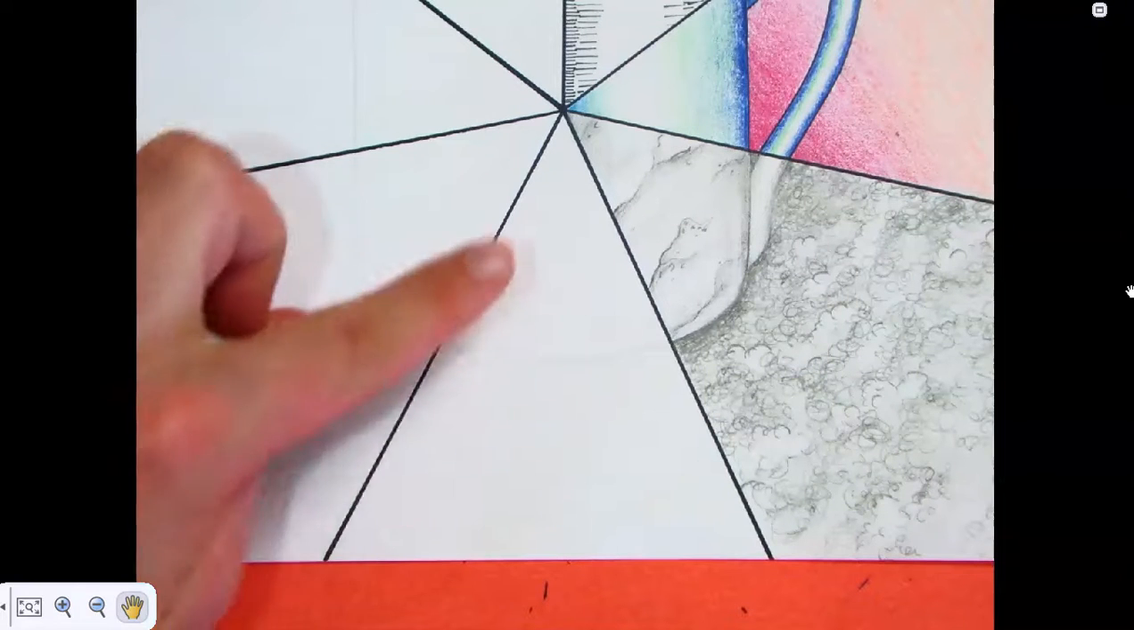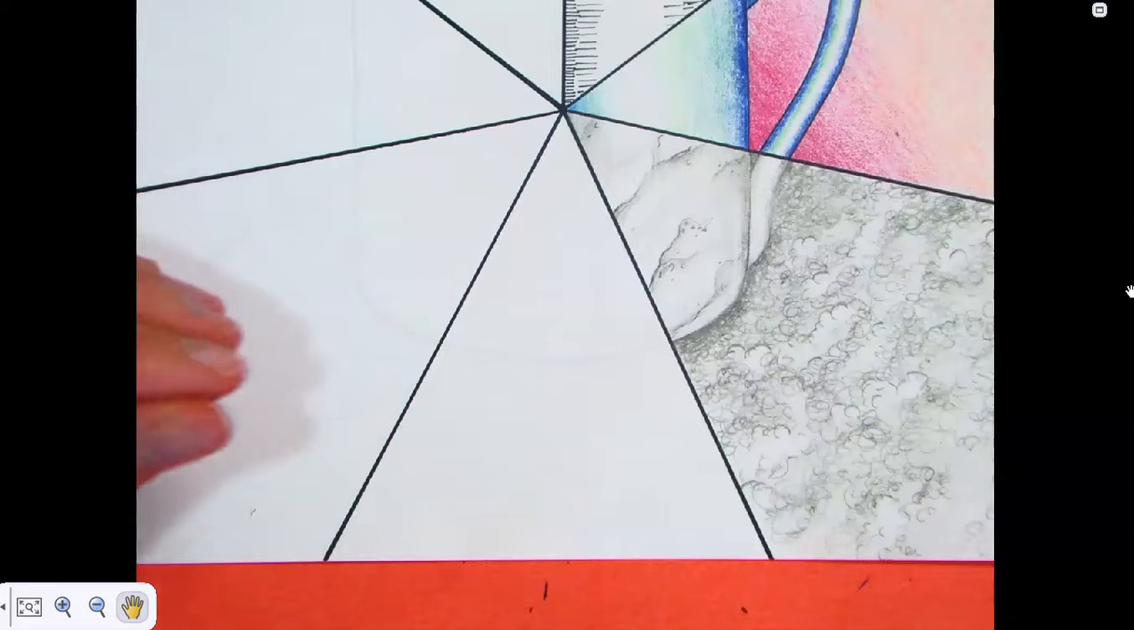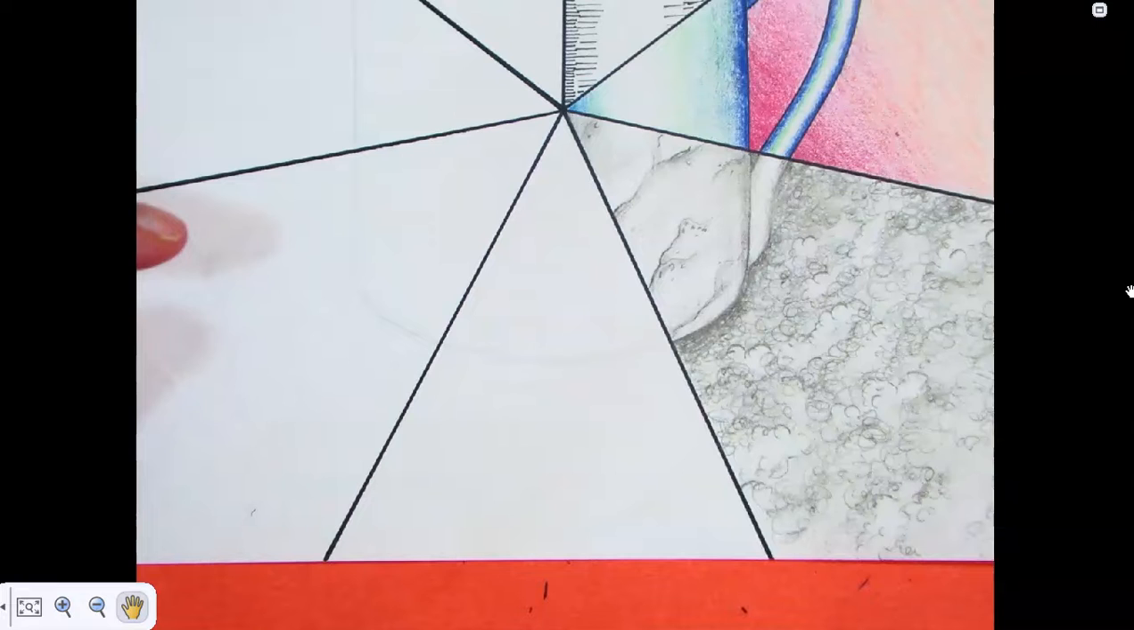So in the shape section, which is our next section, we will be creating a mosaic type look out of geometric shapes, okay? Which means you're going to have some more kind of straight lines.